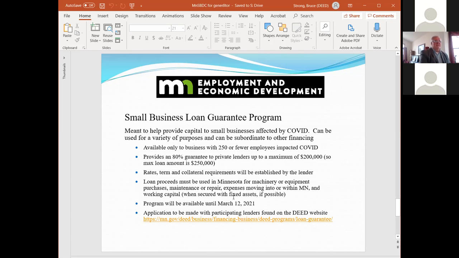And again, these are meant to be small loans, up to a $200,000 guarantee, so a total loan amount of $250,000. Rates and terms will be established by the lenders. Lenders are just being recruited for this relatively new program that's been up and running in Minnesota for about 6 days now. There's a different set of lenders, and folks can find information about that on the DEED website.